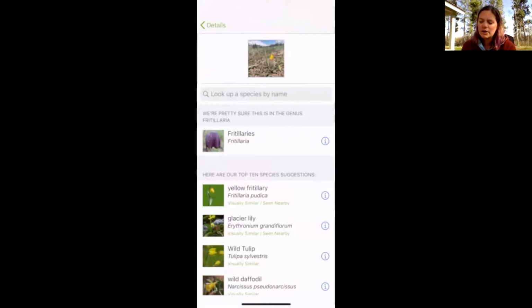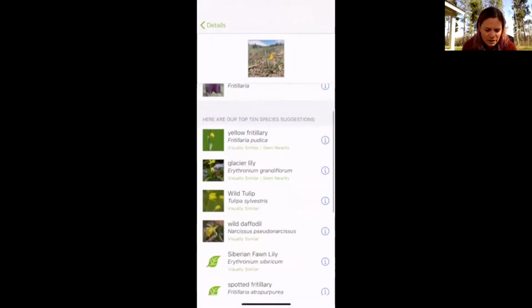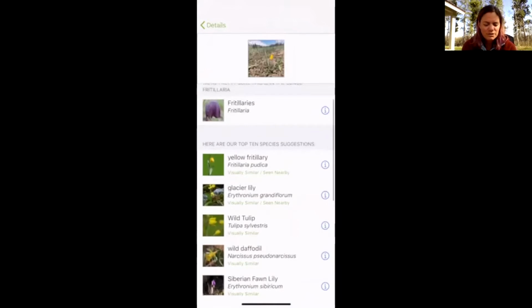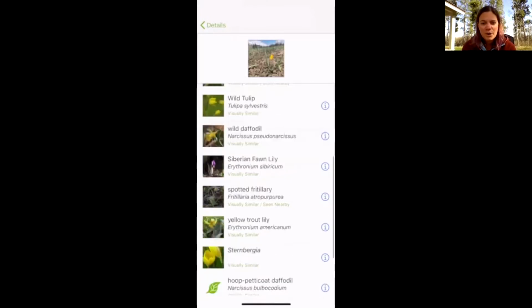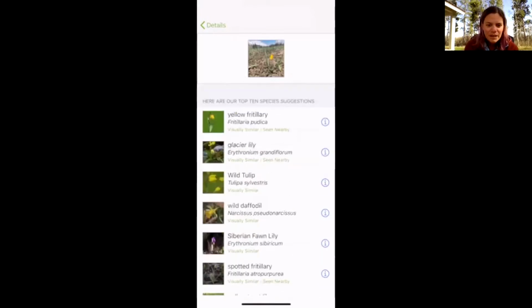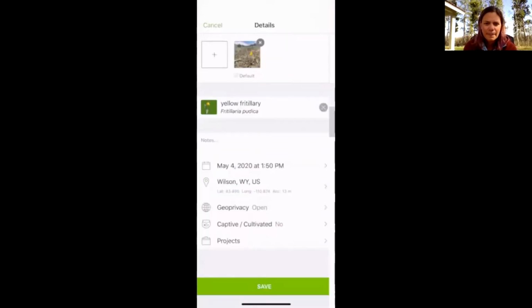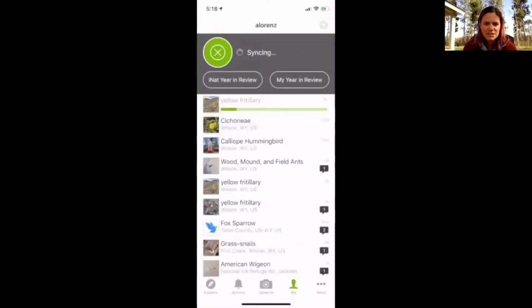And so I see it's suggesting that it's in the genus Fritillaries, and here are the top 10 suggestions. I recognize this one. iNaturalist also suggests that it's been seen nearby, this top one, the yellow fritillary. Now, it's not always the case that it's the top suggestion, but I will choose that one, and then I'll click save, and then it will be ready to upload. And I can just click the upload button.